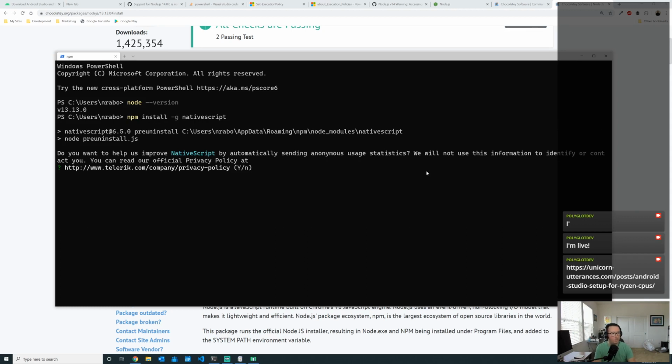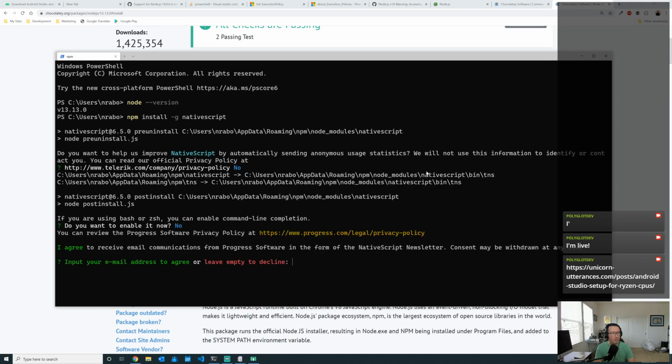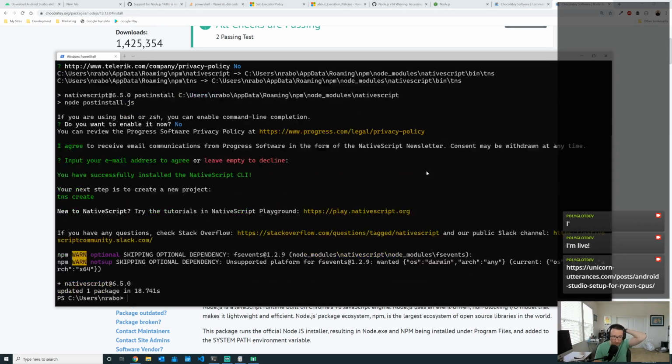Help us improve. Nah, I usually say no. Do I want to enable it? No, I won't enable that. And I'll decline. So this is good. I didn't get any errors this time. So this particular package didn't like the bleeding edge Node. I think that's pretty common, especially since 14 came out so recently.